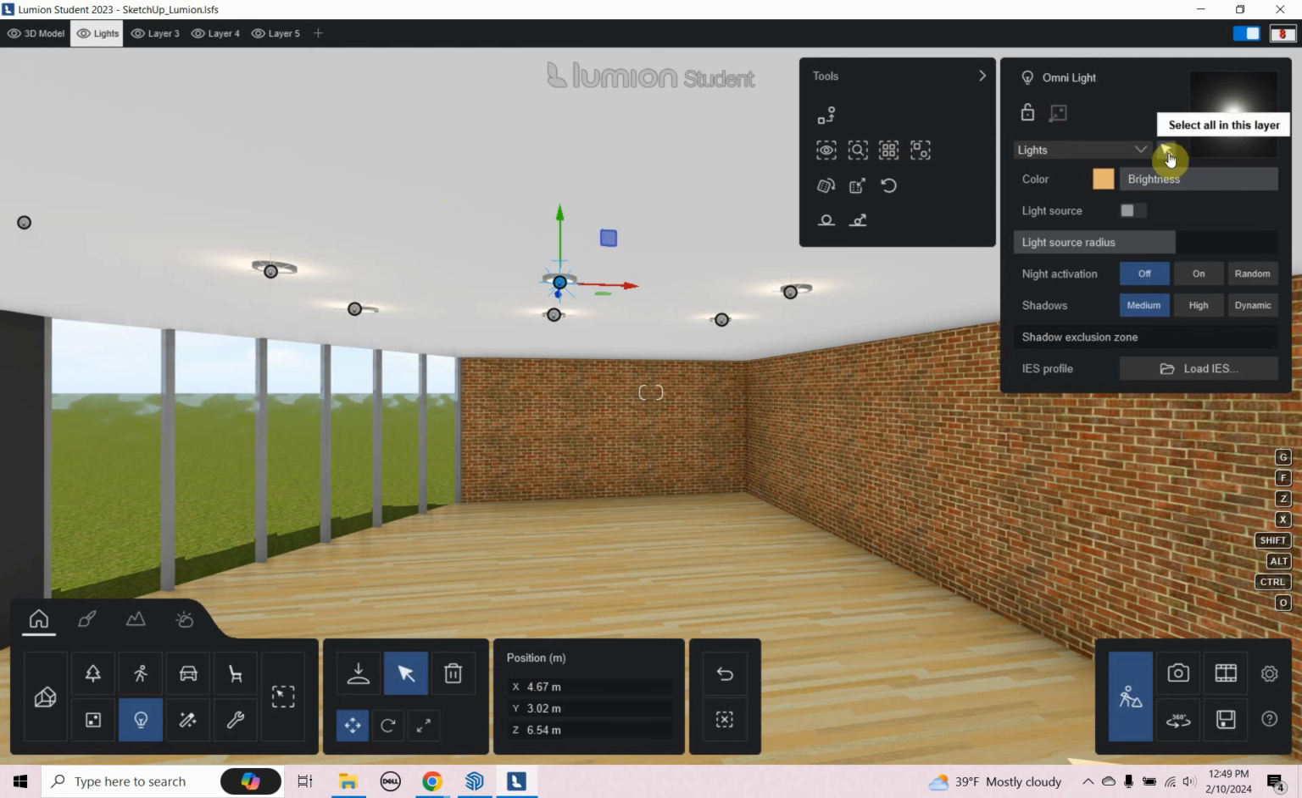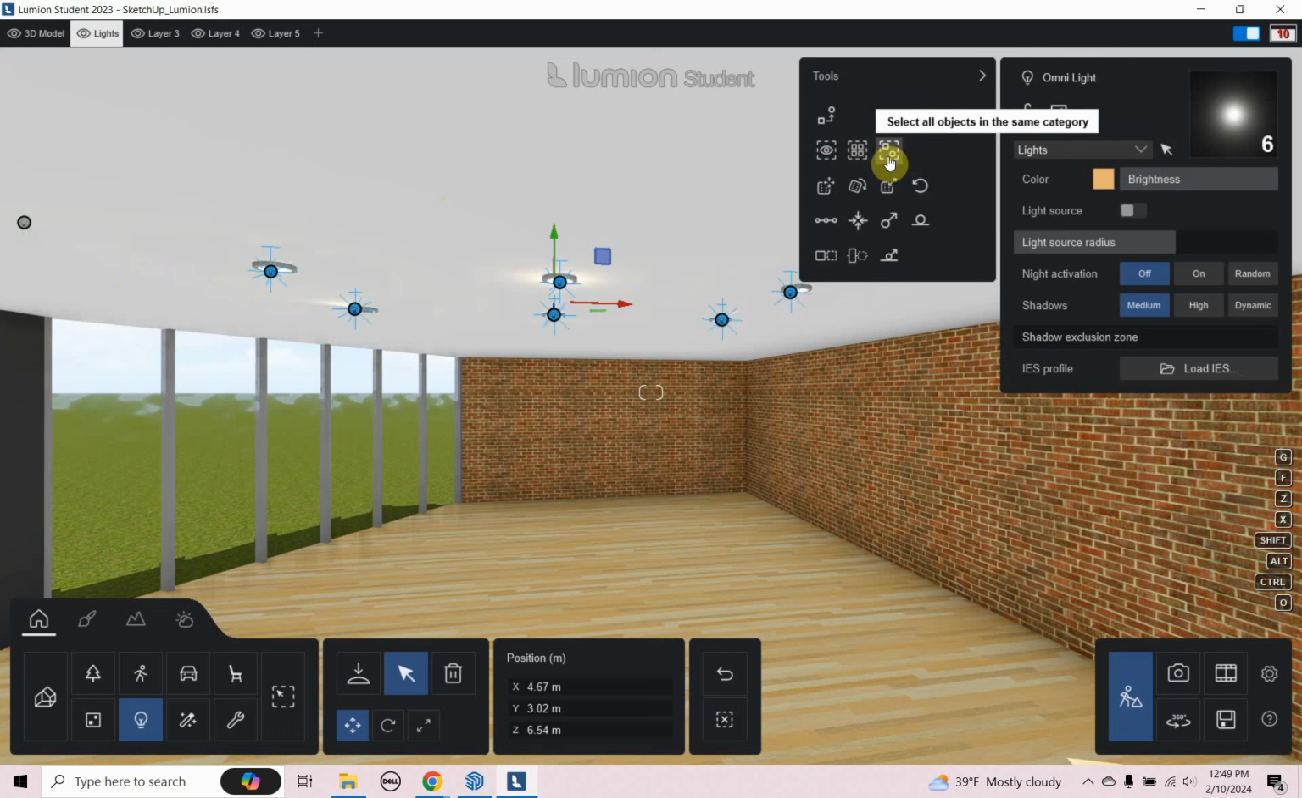I could go over here and select all on that layer, but I have that one spotlight that I don't want to select. So I'm going to try all identical objects. Okay, and that selects all those lights. And now I can adjust the brightness on those all together. I want that all the way up. I just wanted you to see that.